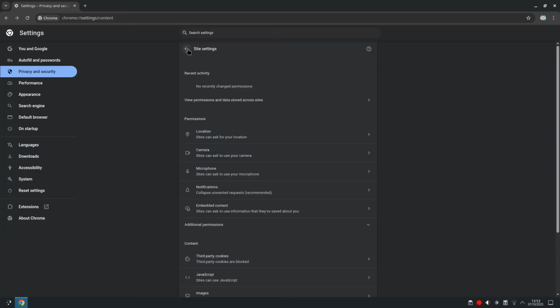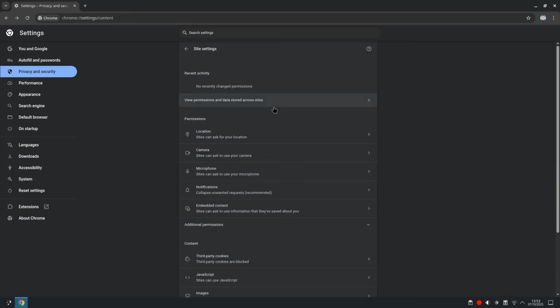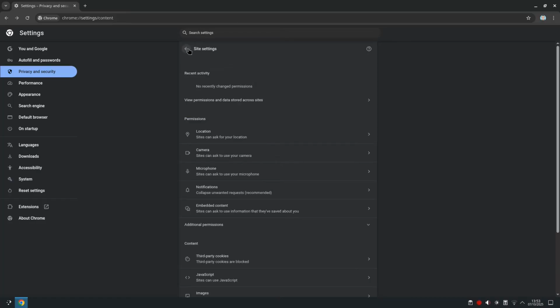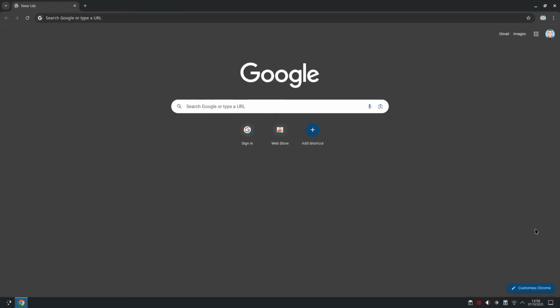Okay, so then next you want to go back and select camera. And you want to make sure that sites can ask to use your camera is selected. Then go back again and go to microphone and make sure sites can ask to use your microphone is selected. And then go back and select notifications, and you want to make sure sites can ask to send notifications and collapse unwanted requests is selected. And that's step number six.